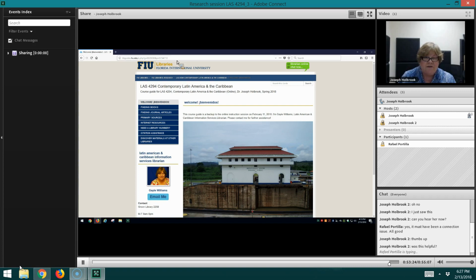You can also use the URL, libguides, that's LIB as in boy, guides.fiu.edu/LAS4294, so your course number is part of the URL for that.